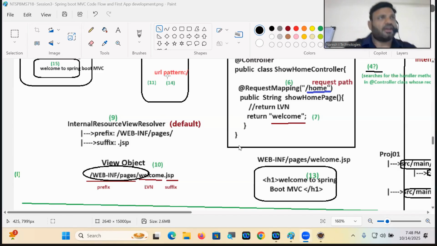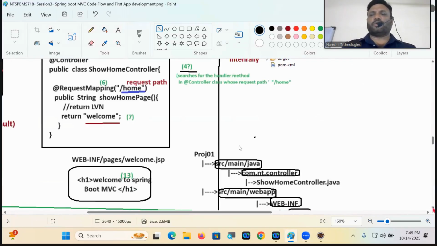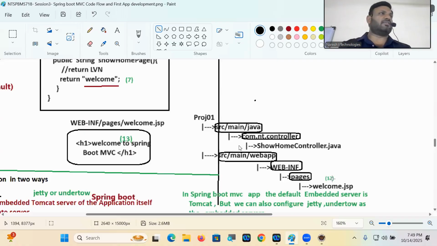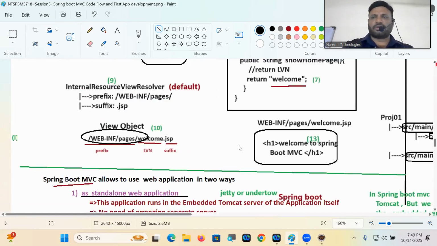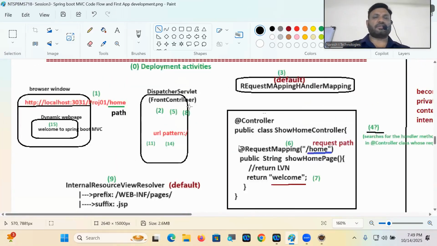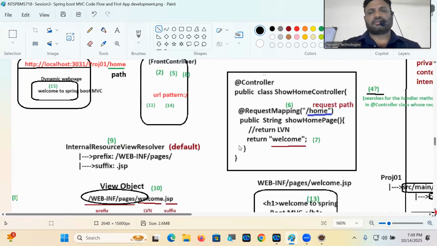Dispatcher servlet. The dispatcher servlet gives that one to whom, guys? This is welcome.jsp. Now it identifies it and executes the code. The executed code output goes to whom, guys? The dispatcher servlet sends that output to the browser as a response. This is what we need to focus on, guys. That's good.